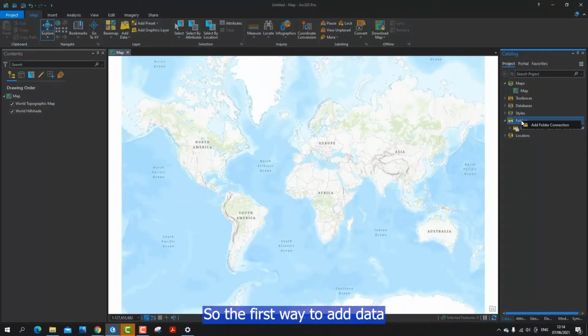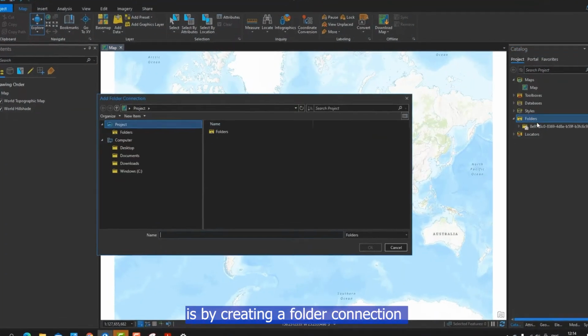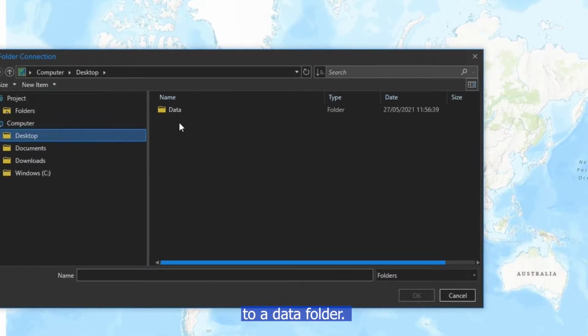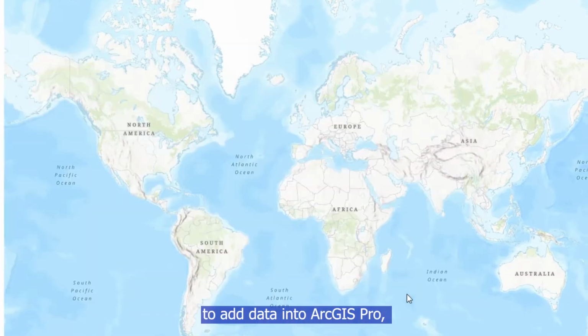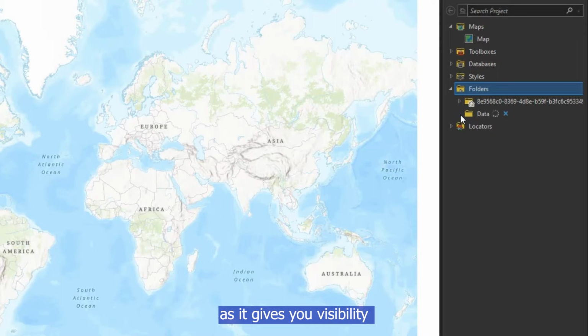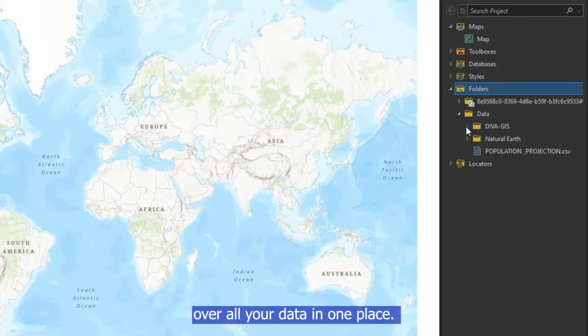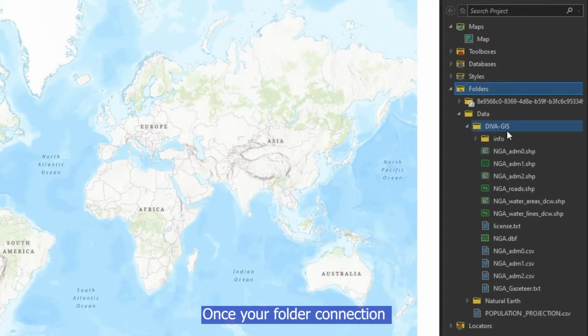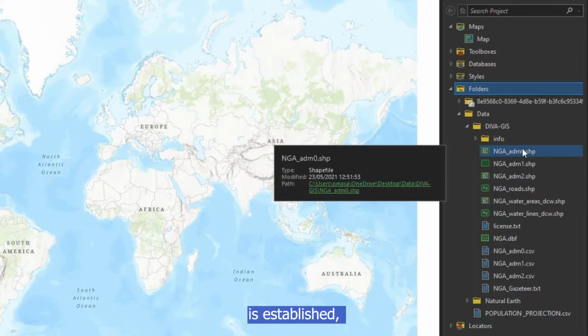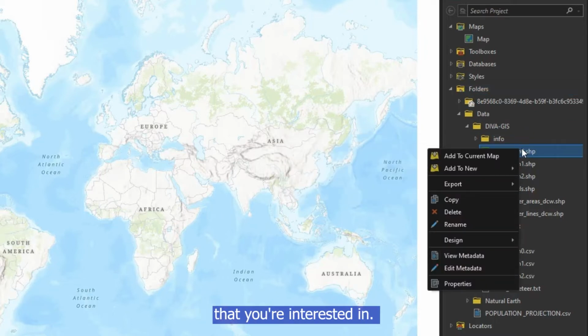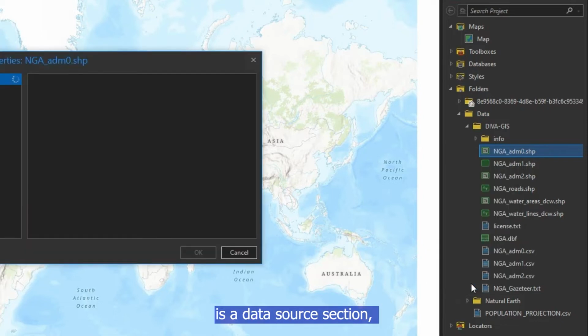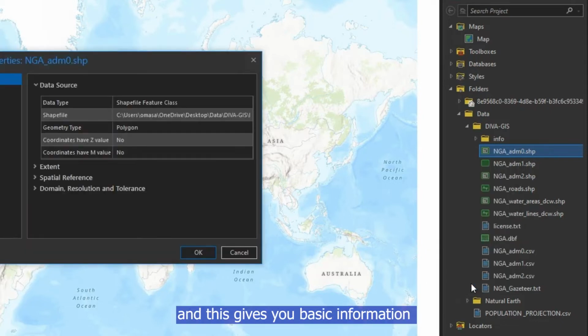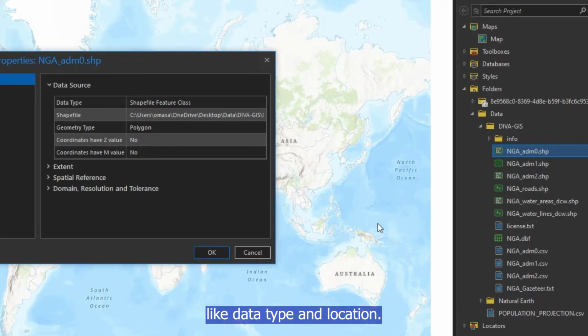So the first way to add data is by creating a folder connection to a data folder. Now, this is the most common way to add data into ArcGIS Pro, as it gives you visibility over all your data in one place. Once your folder connection is established, you can look at the properties of the data that you are interested in. The first section is the data source section, and this gives you basic information like data type and location.